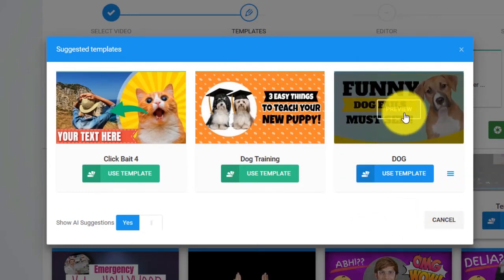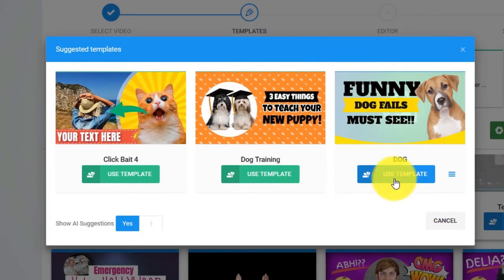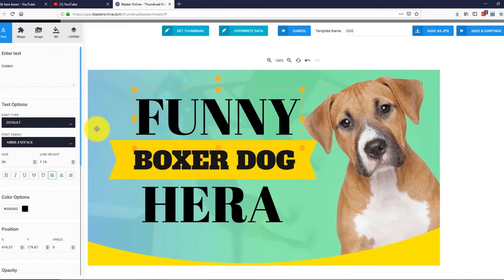Of course, if you want, you can close this and select one thumbnail manually from the huge list we have in Thumbnail Blaster. In this case, I will go with this thumbnail. It looks great. Click on Load Template, and that's it. Thumbnail Blaster extracted our title, downloaded the original thumbnail, and customized the whole template for us.